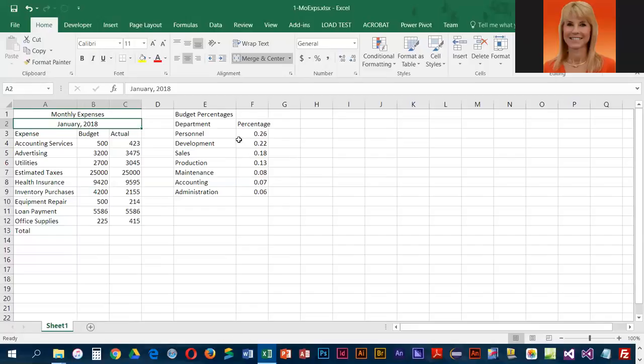And we're also going to do it over here. So we're going to highlight E1 and F1 and click merge and center. And at this point, we're going to go ahead and save.